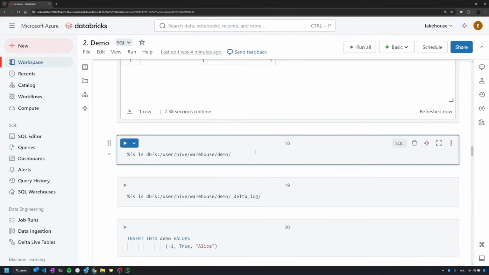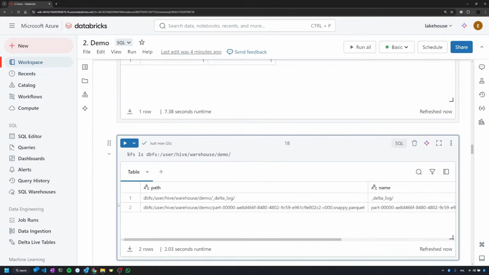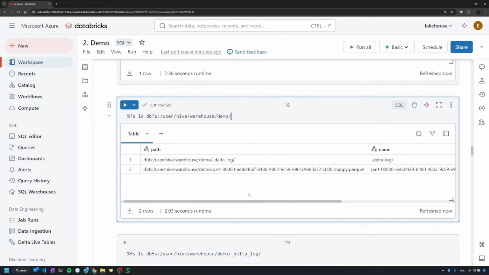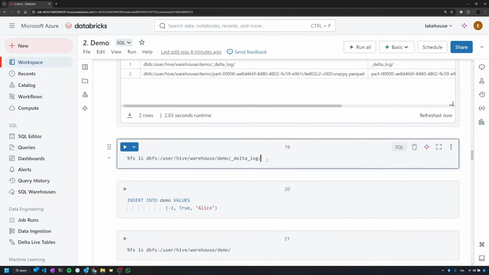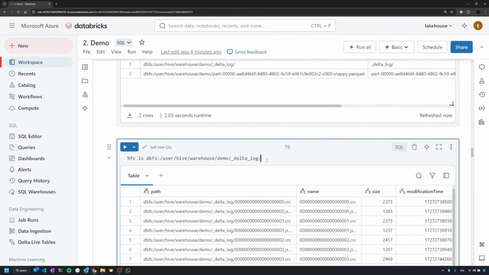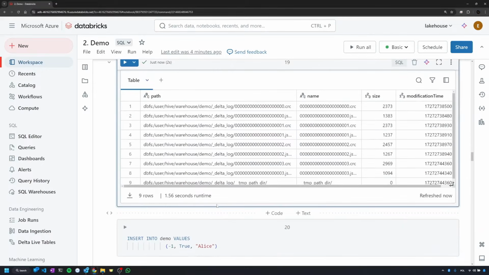So we are querying the location where the data for the table is located. And right now we can see that there has been one Snappy Parquet file created. This file contains the data which we have inserted into the table. Once we look into the Delta log, we will see the fourth JSON, the JSON corresponding to the latest commit, and the latest commit was the insert to the table, and here it comes, it's number 3.